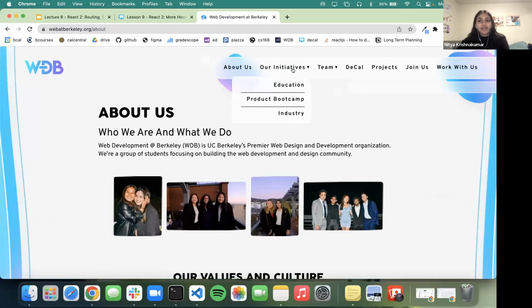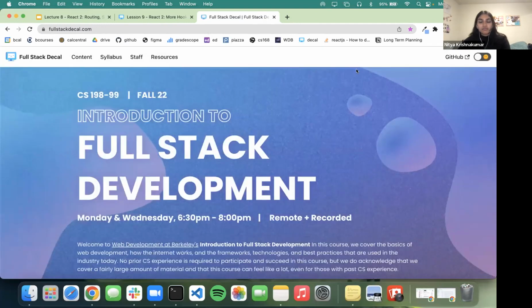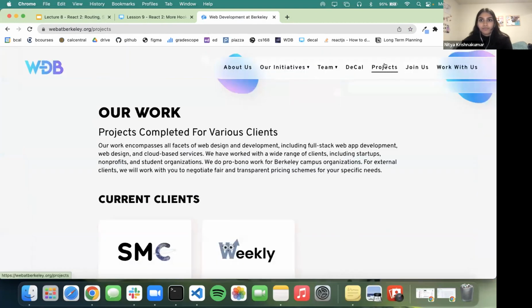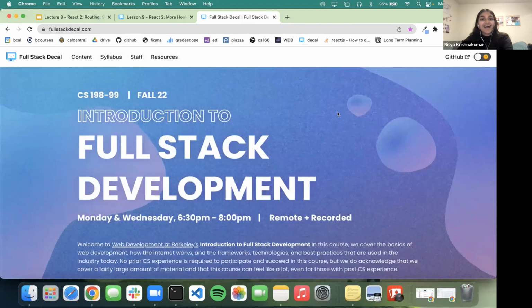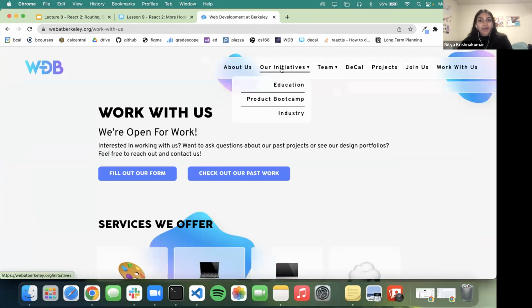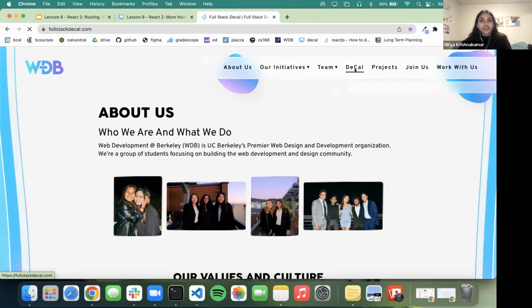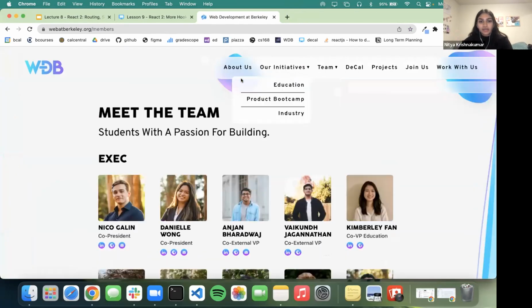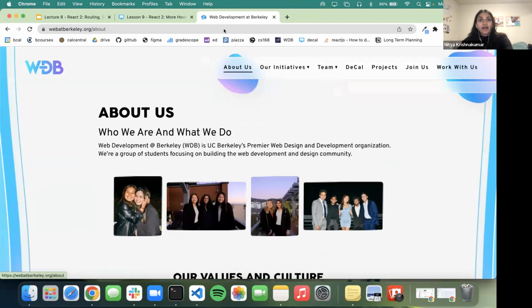And as you can see, every time I click on a link, this, sorry, DeCal will actually take you to a whole new page completely. But all the other ones are within the app itself. So you see the page is just not refreshing. Instead, the UI components on the page are changing, but the page itself, like you can see in the tab, is not refreshing. So how exactly do we do this?